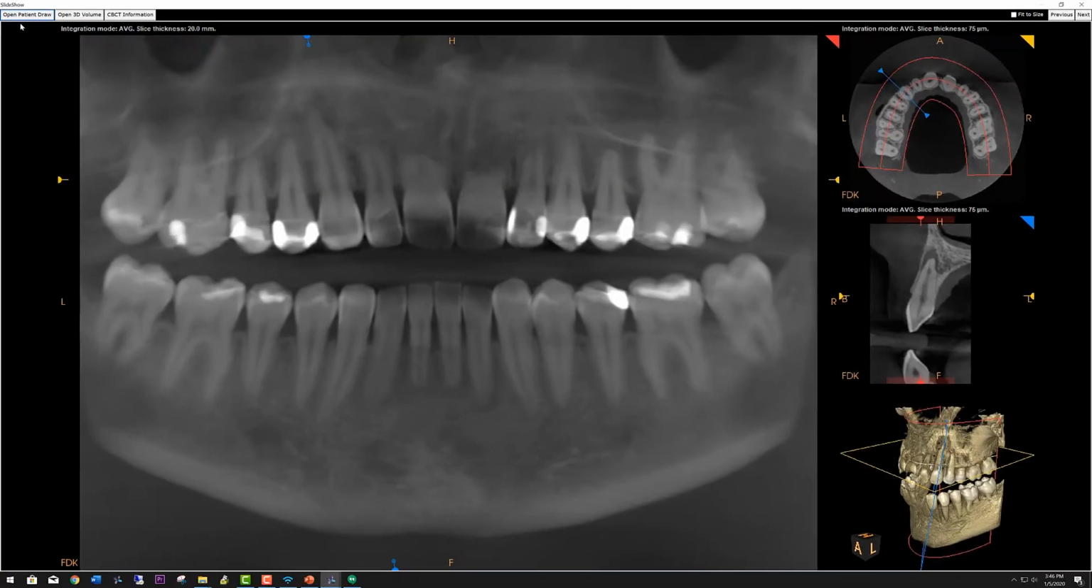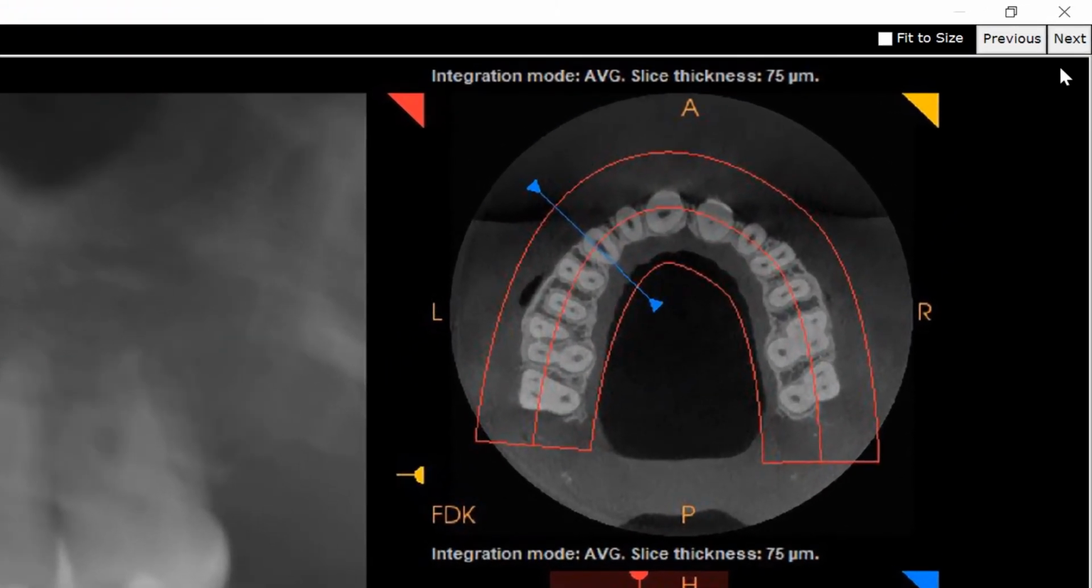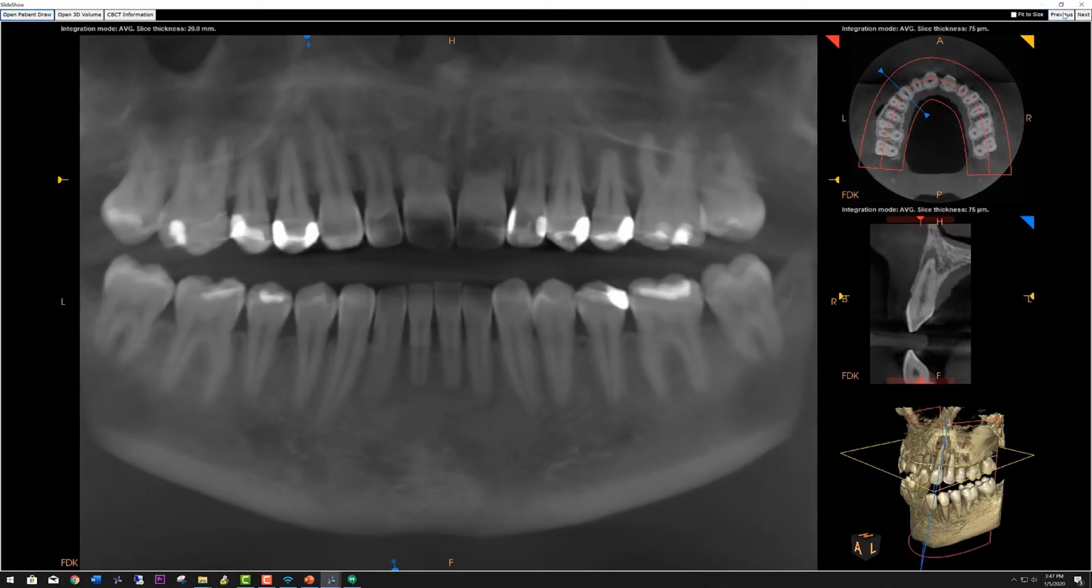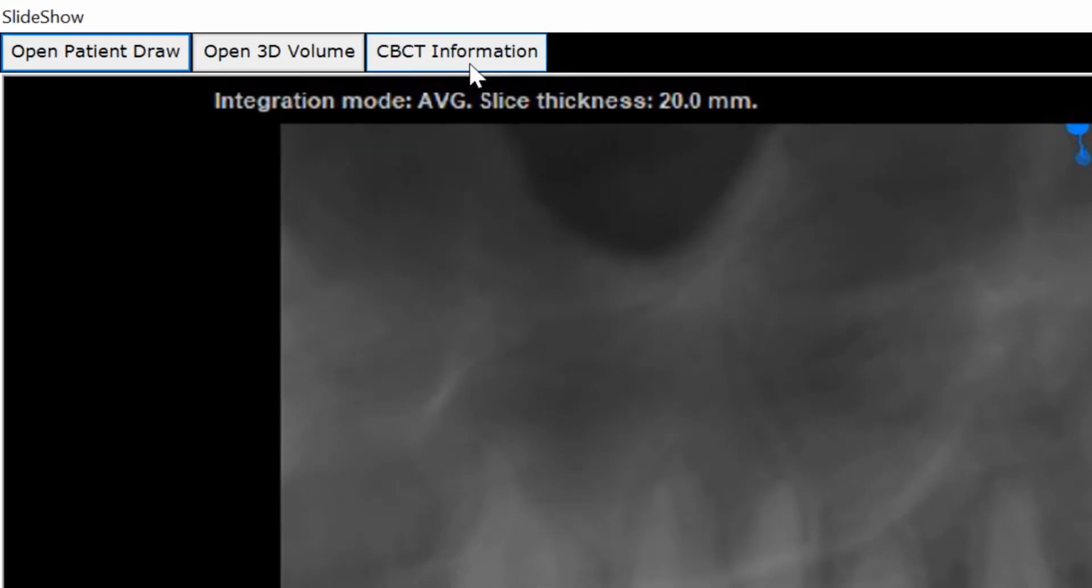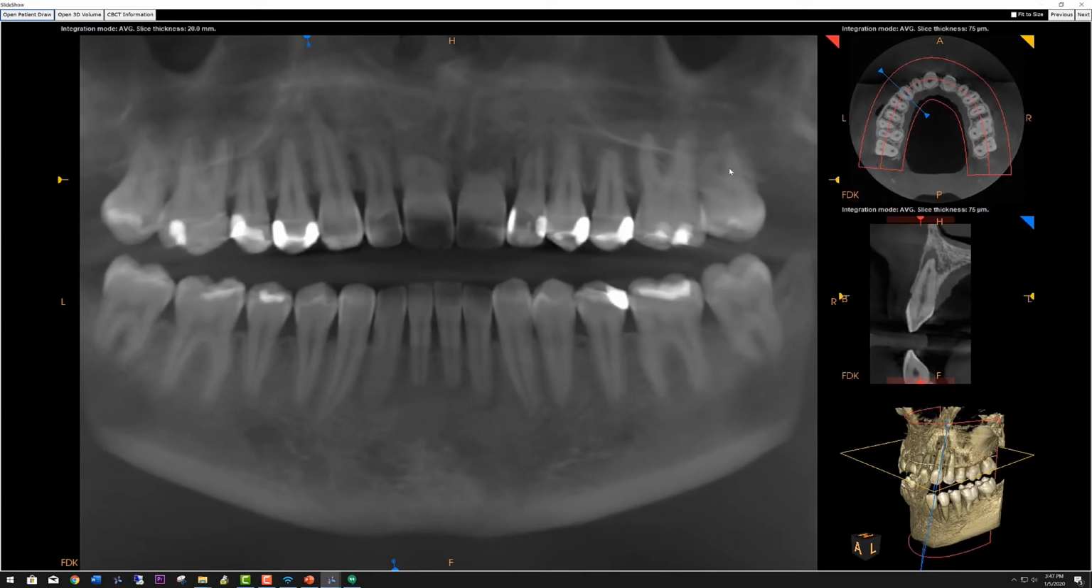When you click it, a form comes up and displays the first image in your selection. If you go up to the right-hand corner, you'll see a Next and Previous button. This allows you to go forward and backward in your slideshow. Over on the left, you have three tabs for CBCT information, open volume, and open patient draw. We'll be reviewing these as we proceed. So let's just go through the slideshow.